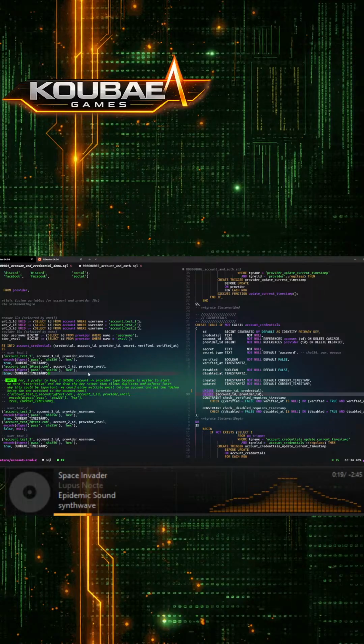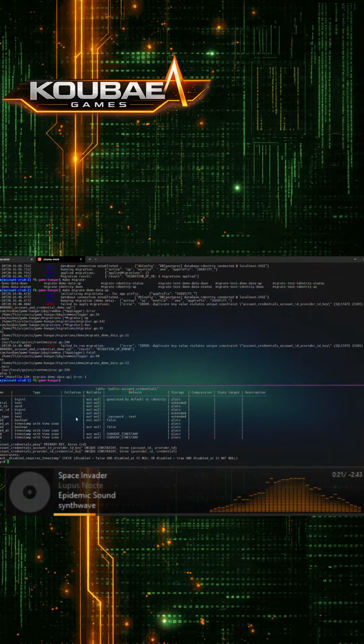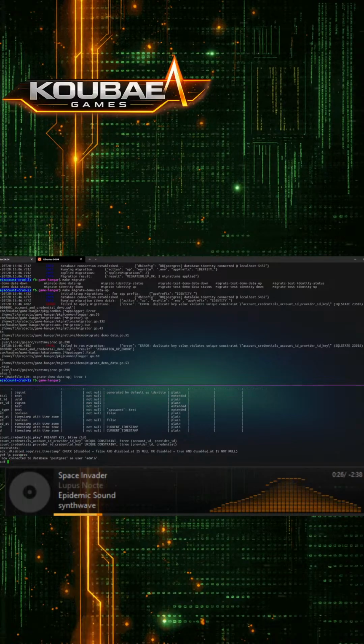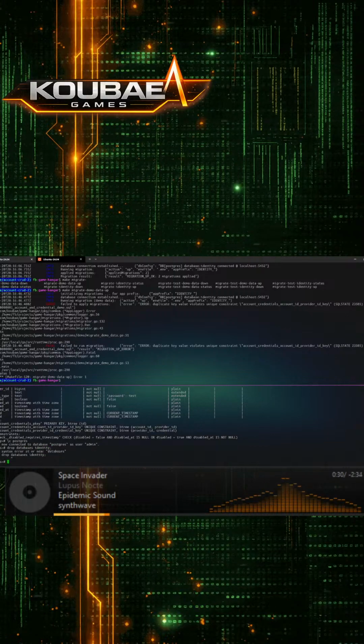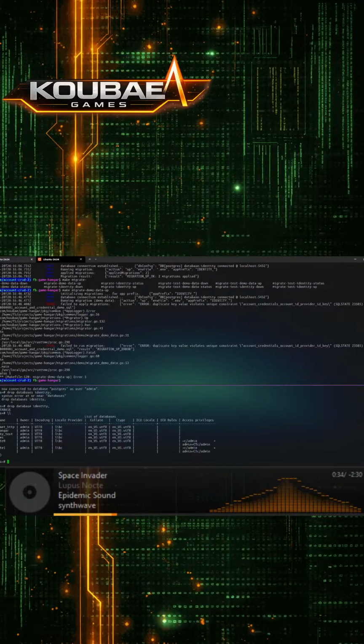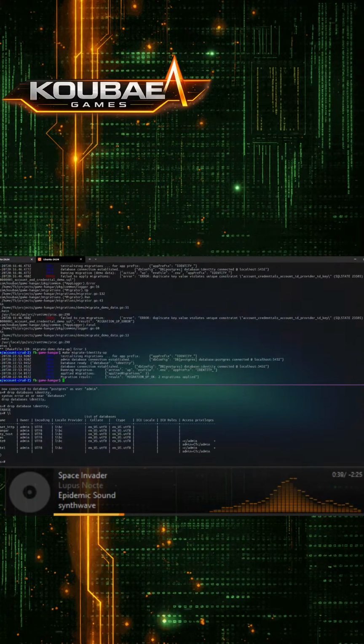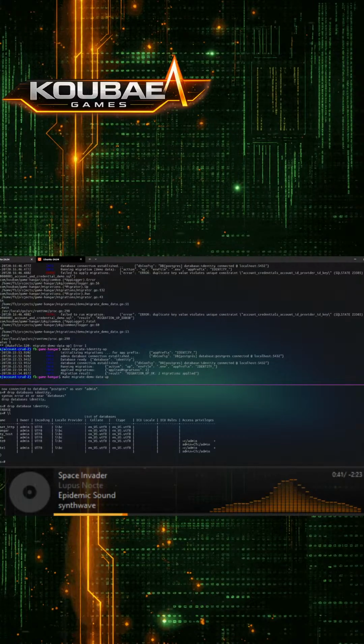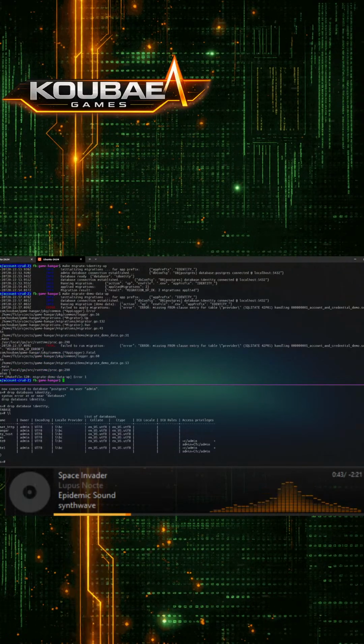Whew, okay, so let's start from the beginning. Connect to Postgres. We drop database identity. Identity is gone. We bring it up and we do the migrations up again.